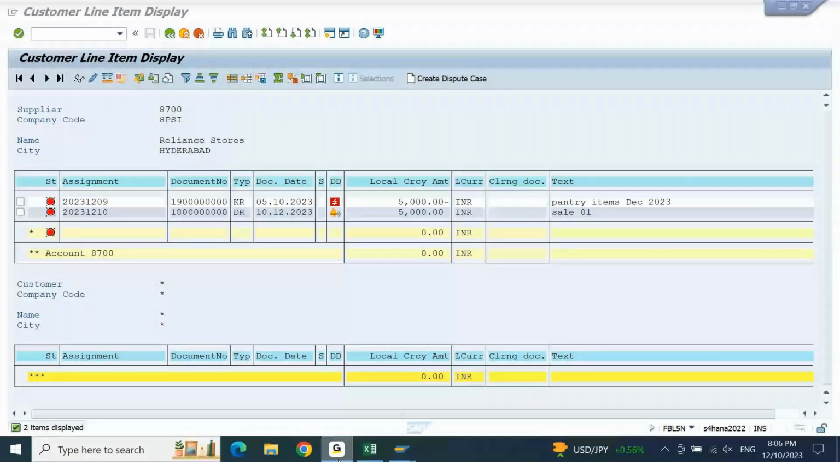Then, sir, we always configure the system based on the KDS documents, right? Correct, the KDS document.